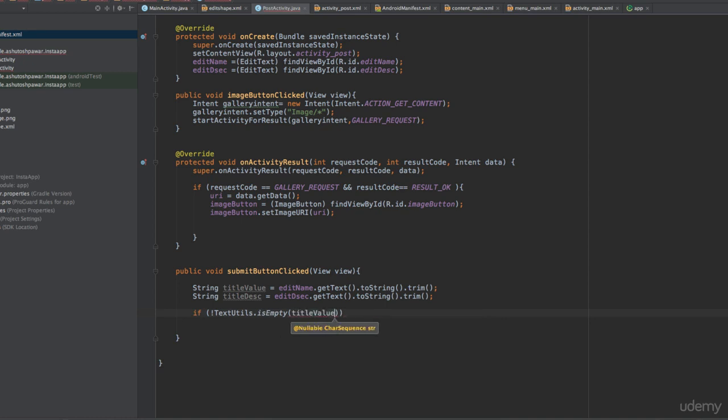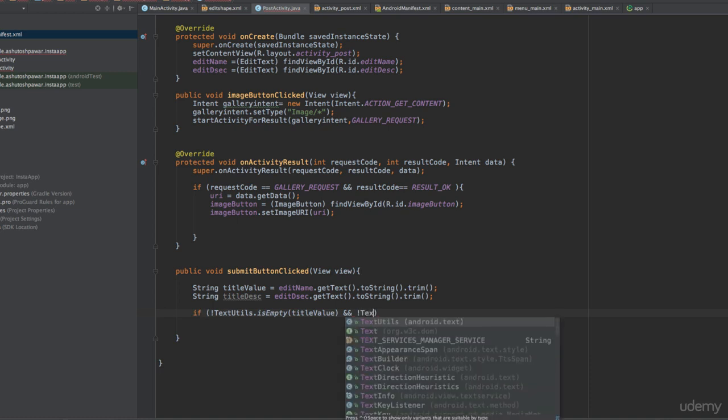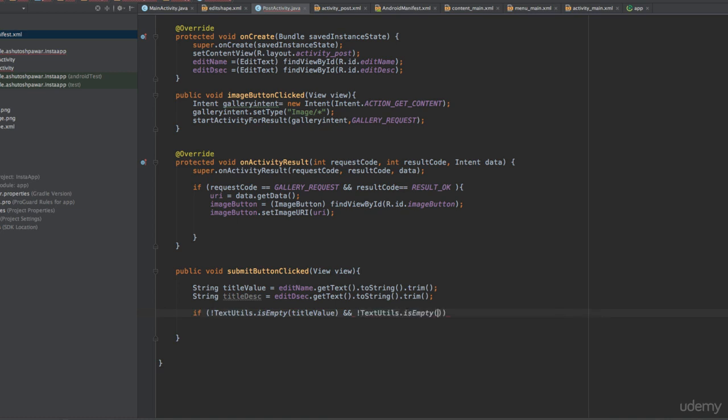So that's going to be title value, and also we want to make sure that not TextUtils.isEmpty, that's going to be title description. So if these two things are not empty, then what we want to do is go ahead and save that particular image into the backend.